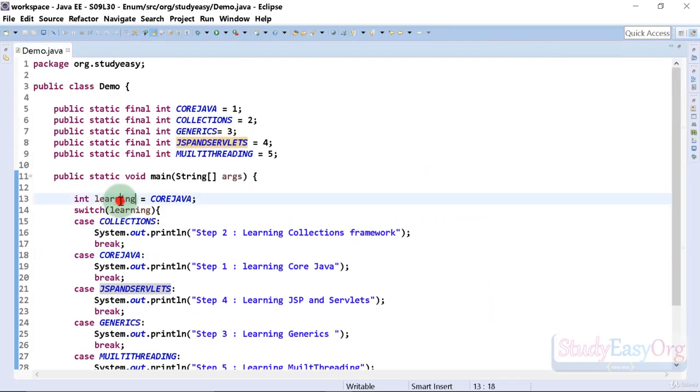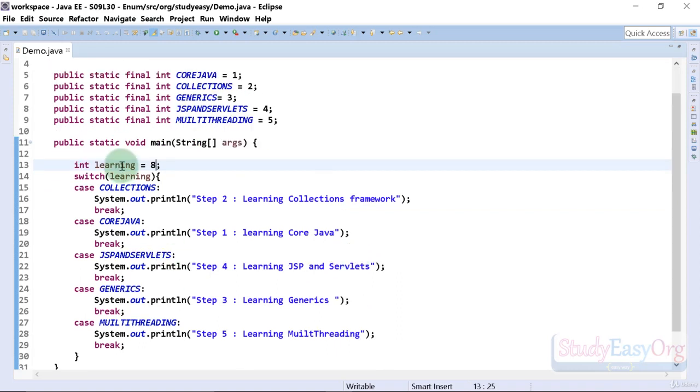But learning is an int entity, and as a result we can give the value of learning as 8, and there is no meaning to it. We are simply giving the value of learning as 8, and as a programmer we can understand the meaning of this statement, but as a layman or another person who is trying to understand your code, there is no meaning to it. As a result, we won't be able to make out any meaning from this statement. Moreover, we won't be able to display anything. Why? Because there is no default case in here as well.